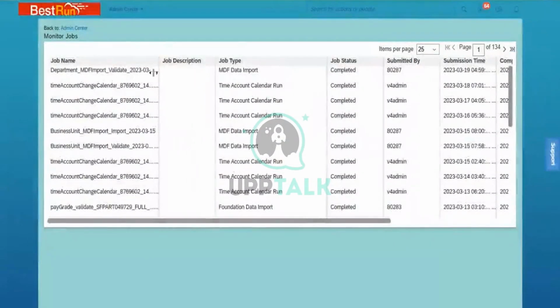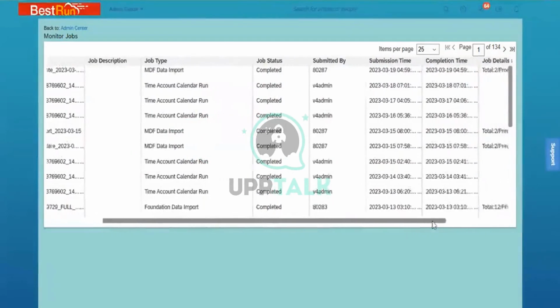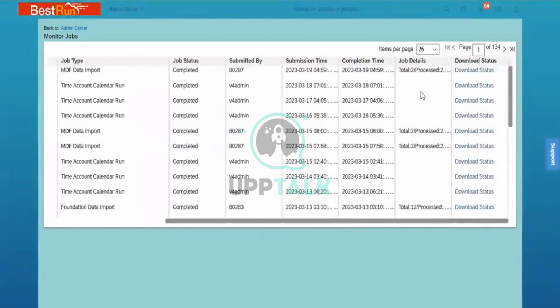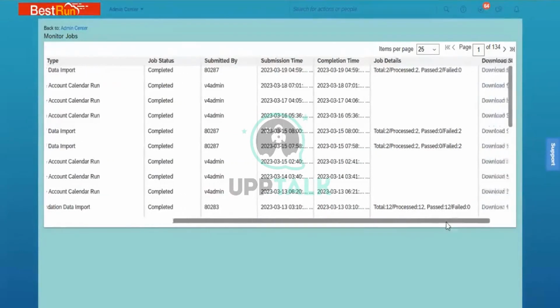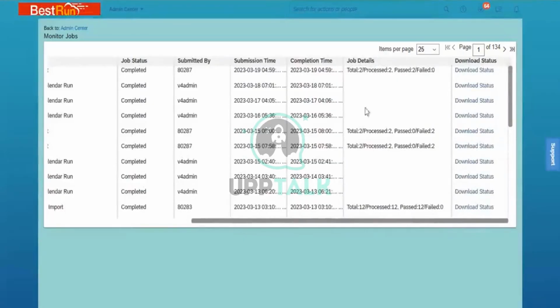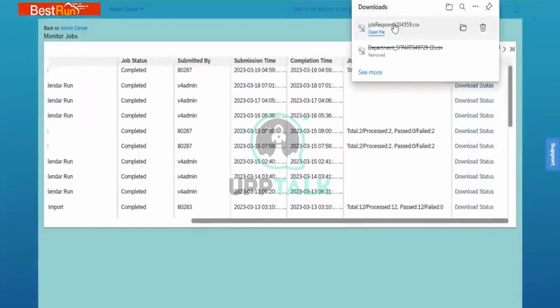Can you see here the department MDF import validation has been submitted? In the report we can see how many records have been processed in total, and how many have passed and failed. Is the screen visible? This is the validation it will show. When you click on download status, you can download the log here. You got this?